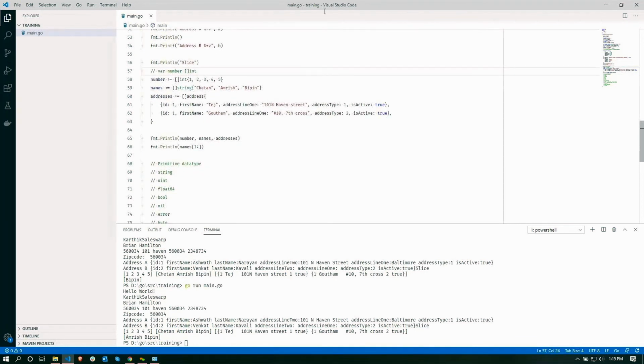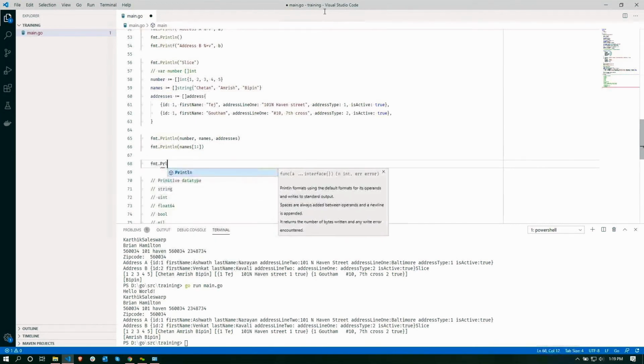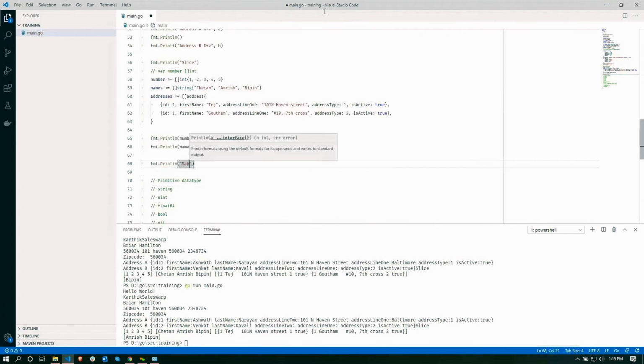Let's go through map. I'll just do Println. Karthik.